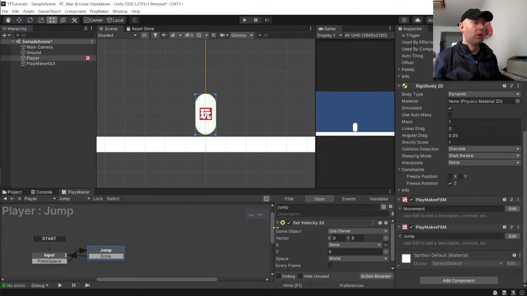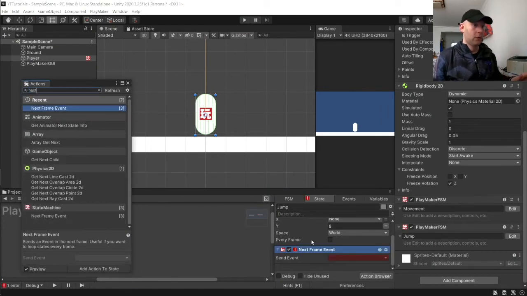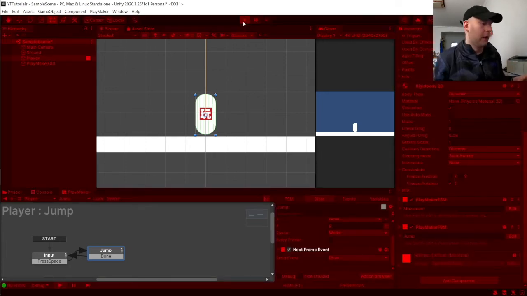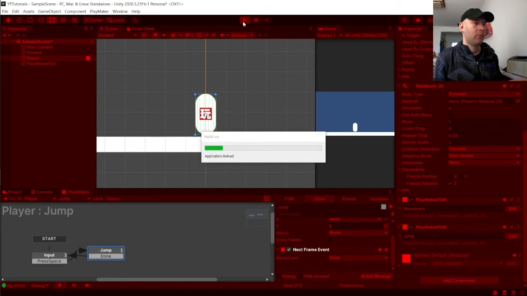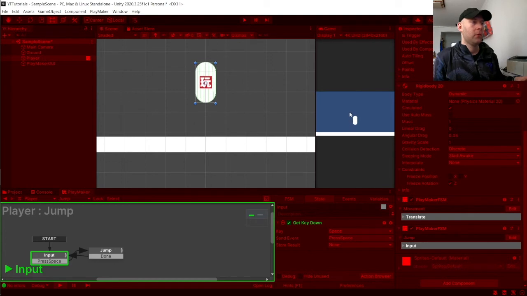Okay. And what we want to do here is then do a next frame event to finish the action, so say done. Sometimes it will work without a next frame event, but it's always good to add a next frame event. So we're going to hit play now. And now we can jump. But we have a problem. Jump, jump, jump. It's going to jump forever. And that's not what we want.